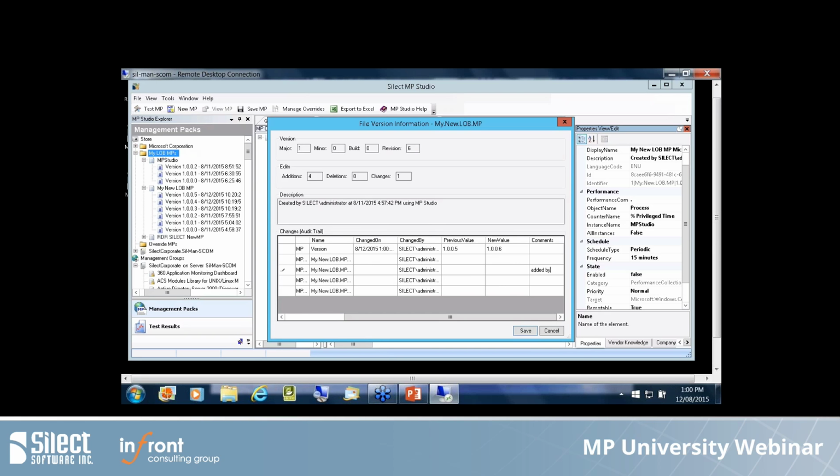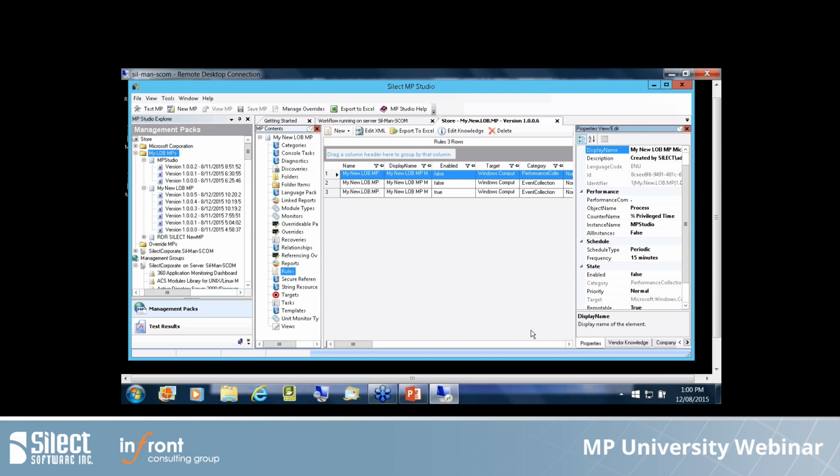You have an option down here to add some notes, who added it, why it was added. You wouldn't necessarily need to say who because as you can see that's logged, but maybe you even have a work order number that you want to put in there, or perhaps a stakeholder made a specific request and you want to record that. So you could do that here and capture that information in the MP Studio store database.